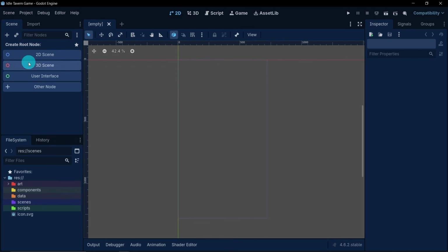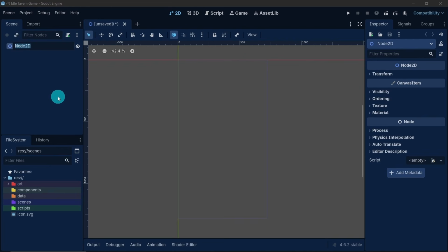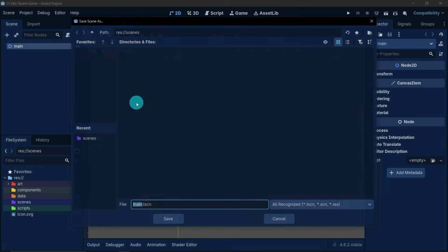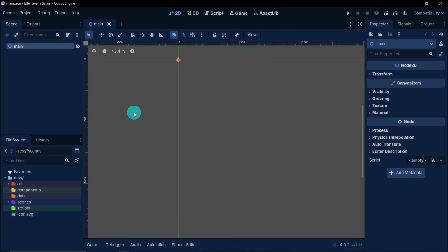Simple enough. On the top left, we'll select 2D scene. Then what we're going to do is rename it all lowercase main. And now this will represent our main node, which is going to house all the other objects and other nodes inside of our game. Let's save what we got here though. It's going to ask us where we want to save it. Because this is a scene, we want to make sure we're saving it in the scenes folder. Let's select that and hit save.